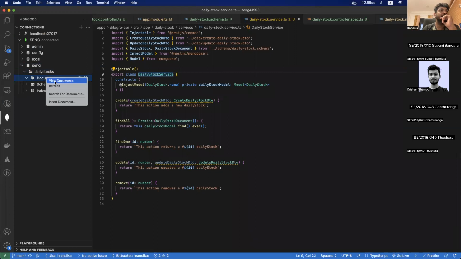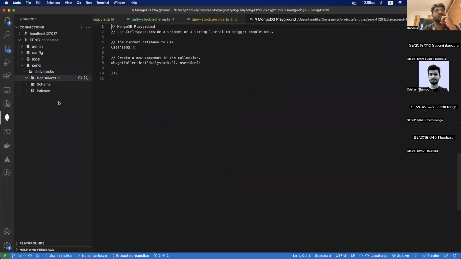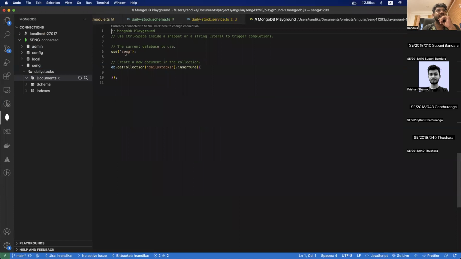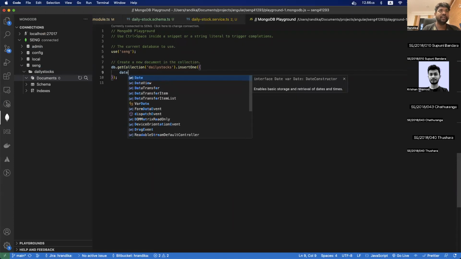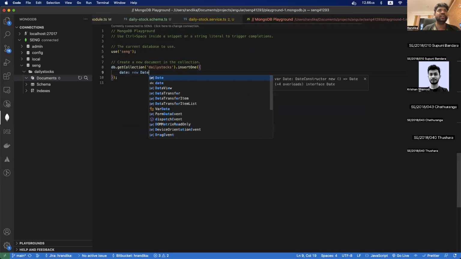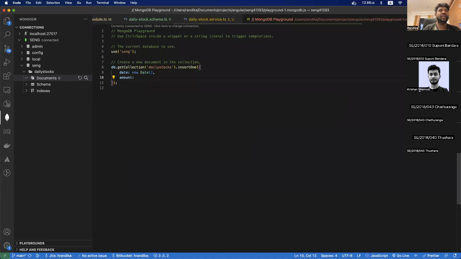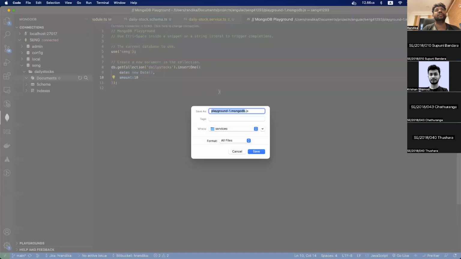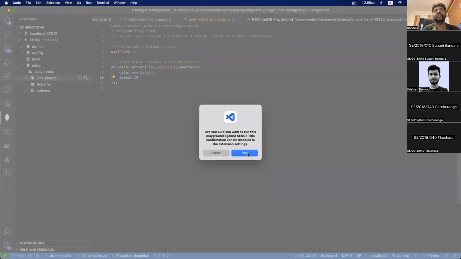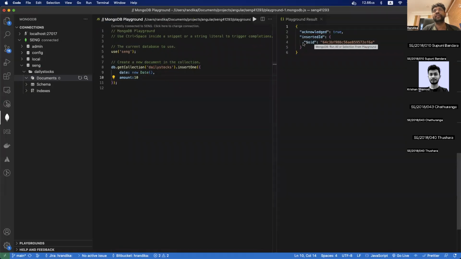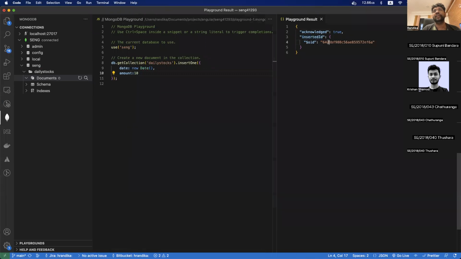We can view documents in here, but I would like to demonstrate by inserting a document. Use db, get collection, insert one, and we have two fields: date, which is going to be a new Date, and amount, say 10. Okay, so I can hit this play button over here. If all goes well, the inserted ID is there, since these things need an ID, an automatically generated ID is there for us.